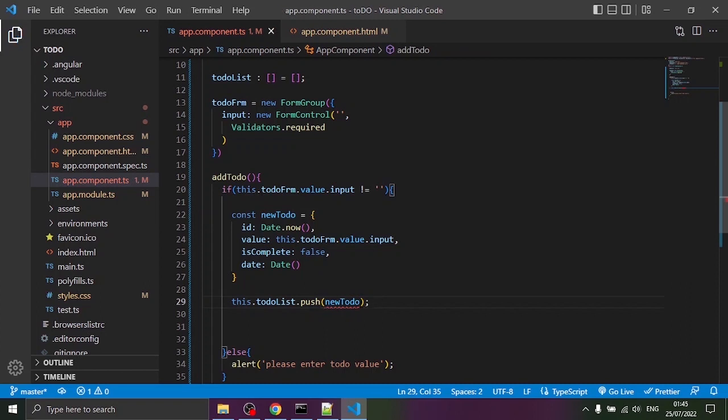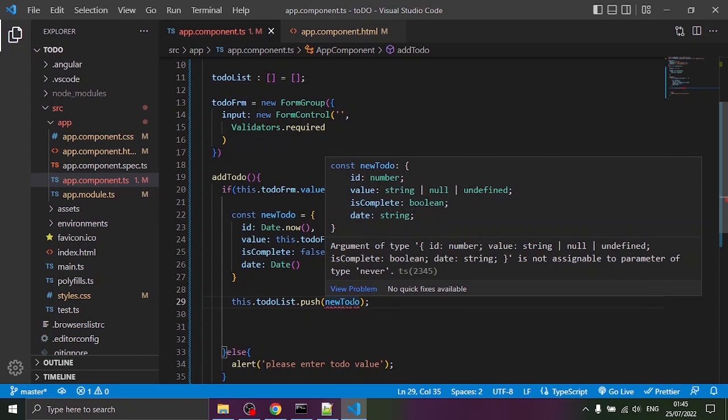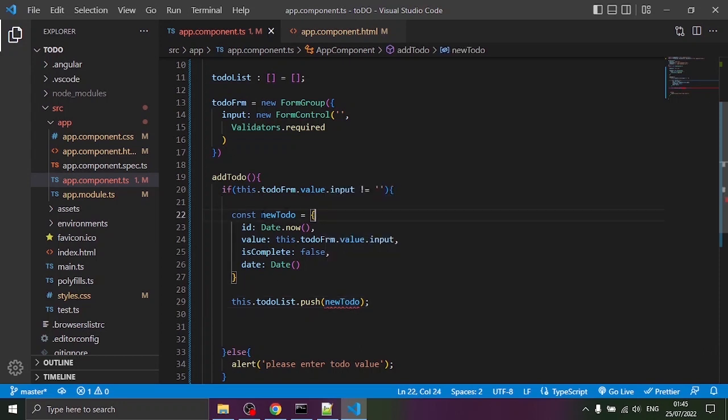Initially, it will show us an error. As you can see, we have a structure of this argument of type: id is a number, value is string or null or undefined, complete is boolean, and date is string, so it's not assignable to the parameter of this type. To fix this error, we need one definition of this new to-do item. For that, we need to create one interface.